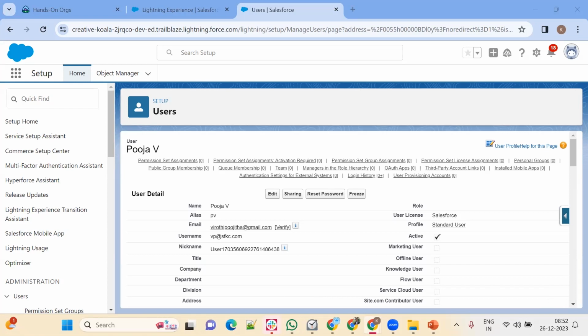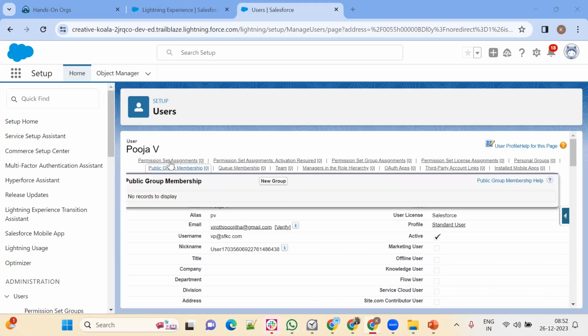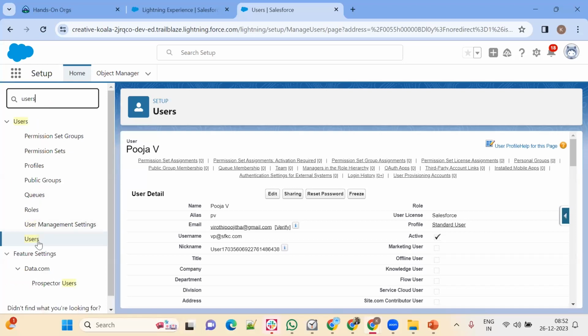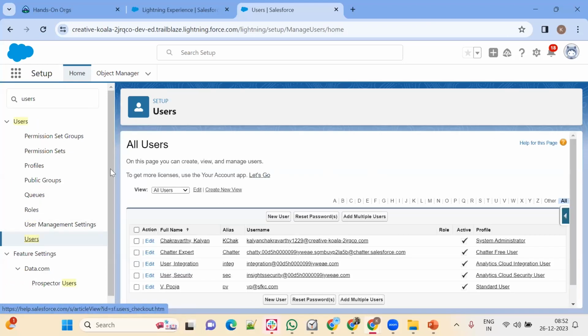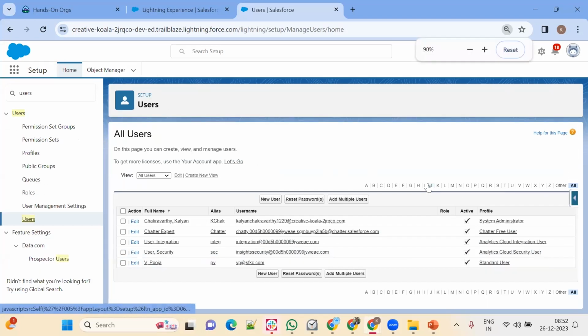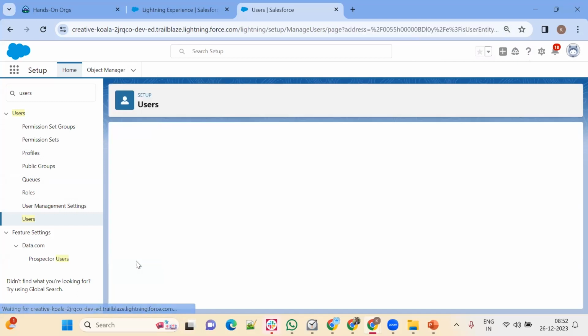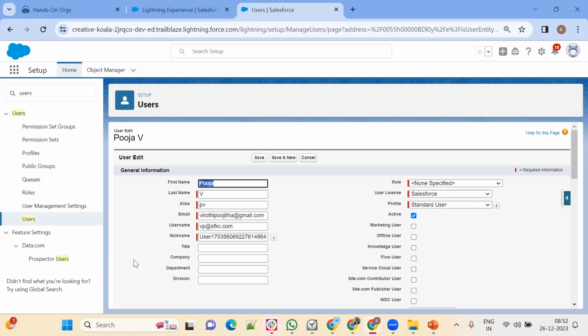So, let's see deactivating the user. We have seen the creation of users. Now, let's see deactivation. Same, click users and open users. So these are all the users now. This is a user that we have created now. Now click edit on the name.